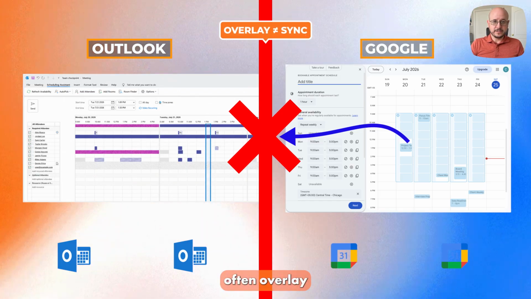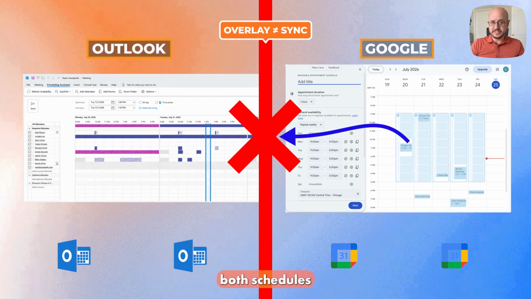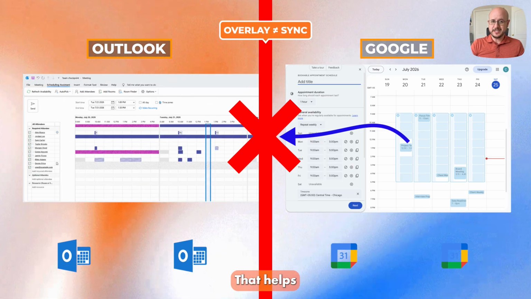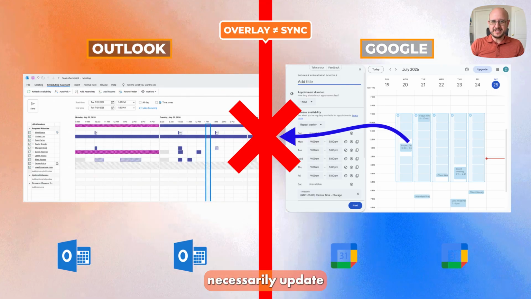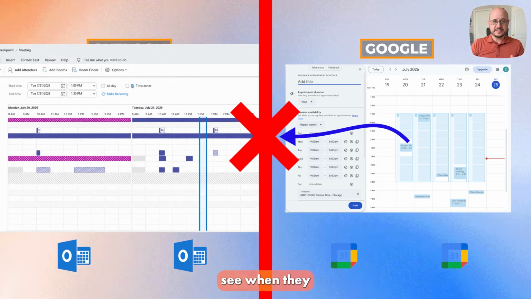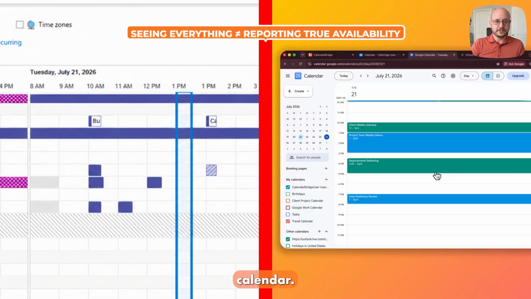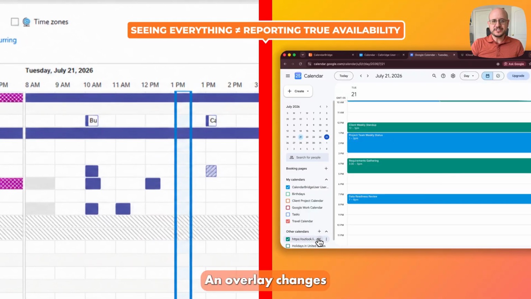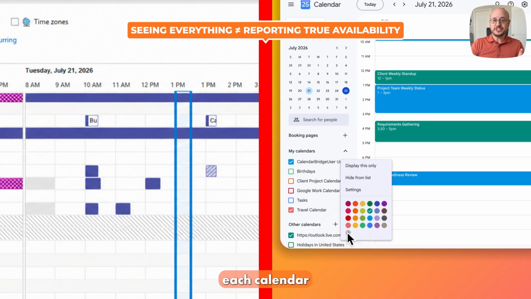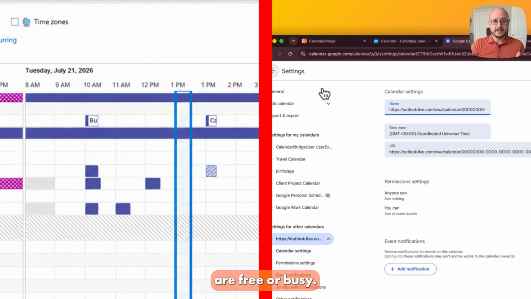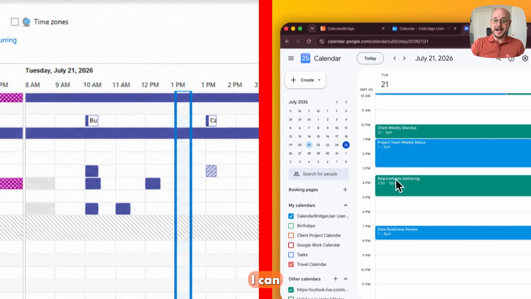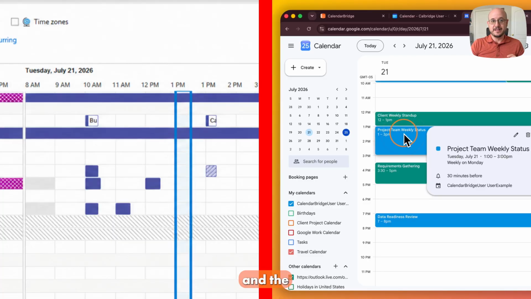You can often overlay another calendar so that you can see both schedules on your own screen. That helps when you are looking, but it does not necessarily update what other people see when they schedule you through your work calendar. An overlay changes your view. A sync changes the information each calendar uses to report whether you are free or busy. That is the difference between "I can see everything" and "the scheduling system knows I am unavailable."